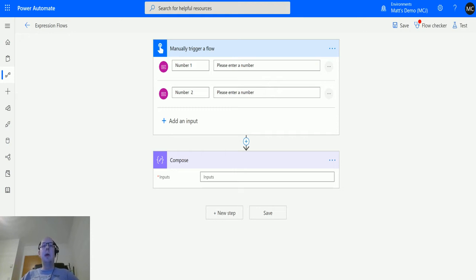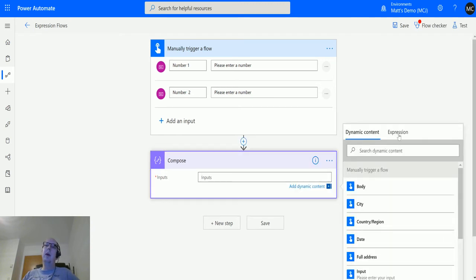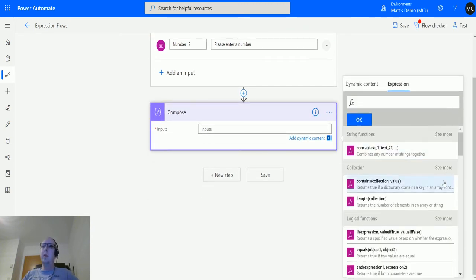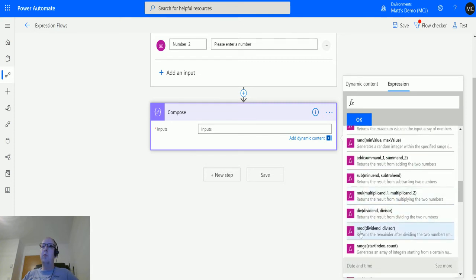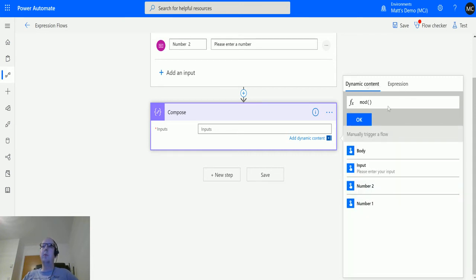So I'm in my Power Automate expression here, and I've got a manual trigger flow with two inputs, a number 1 and a number 2. So I'm going to go into Compose here, and then I'm going to click into Expressions, just scroll down until we get to Math Functions, click on See More, and then go down to Mod. And again, we're passing in two parameters, a dividend and a divisor, and it returns the remainder after dividing the two numbers.